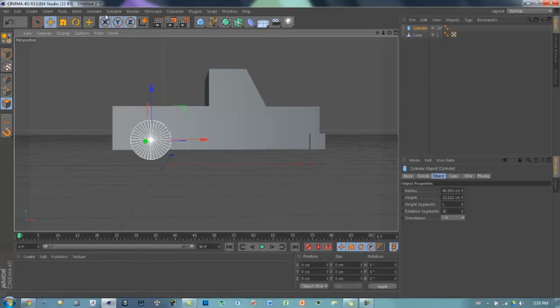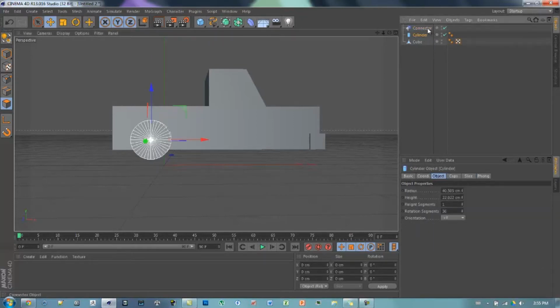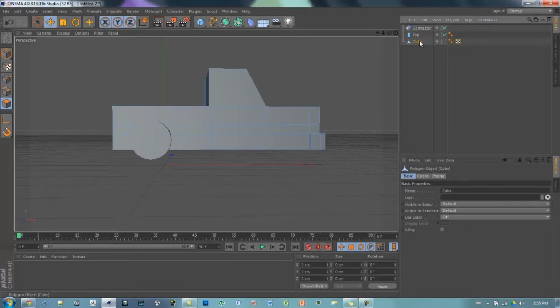Then you're gonna wanna keep it clicked. Go to simulate or simulations, whatever version you're using, dynamics, connector. Then you're gonna wanna select the cylinder, your tire. I'm gonna rename that tire body, just to be a bit more organized.